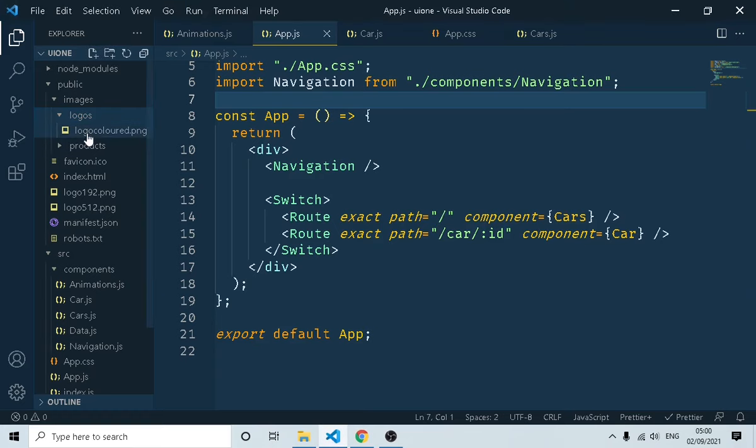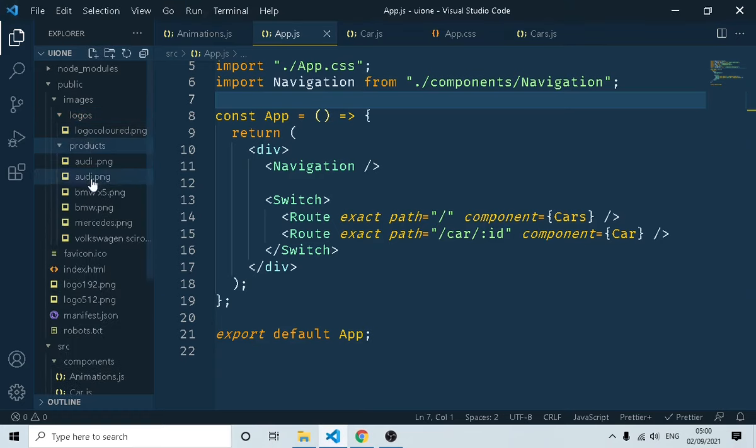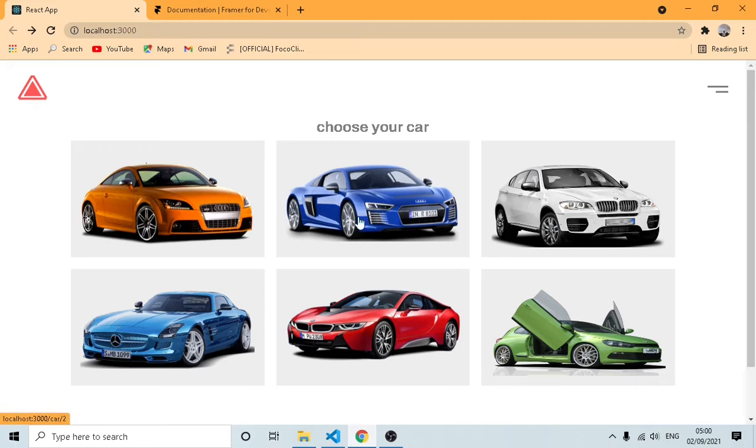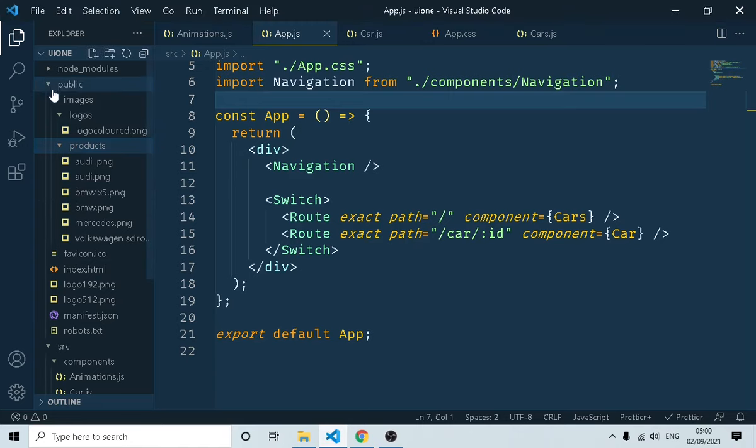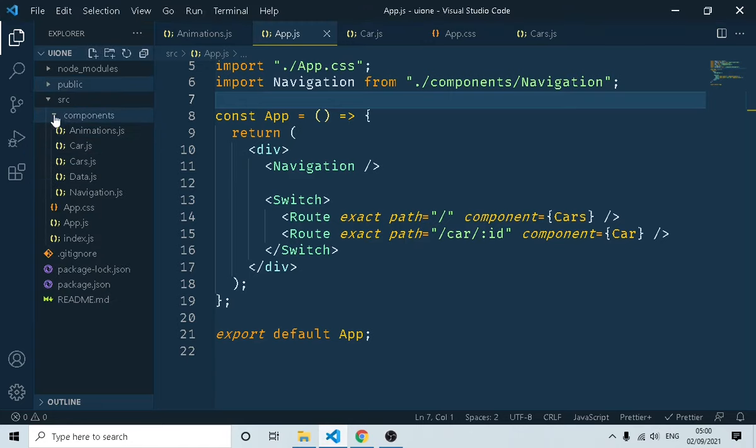Then I also have the products folder. Inside here, I have the images for the cars, all these images. Then inside the src folder, I have a components folder, which has these files: car.js, cars.js, data.js, and navigation.js.